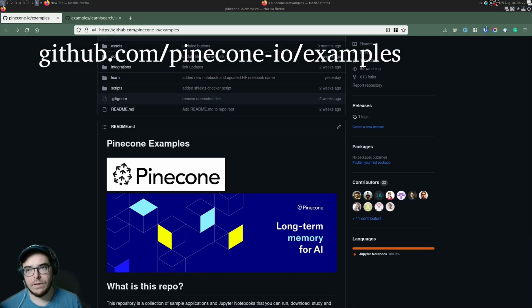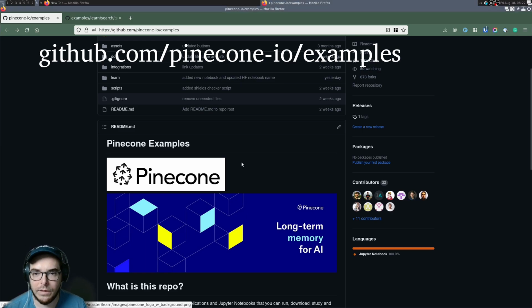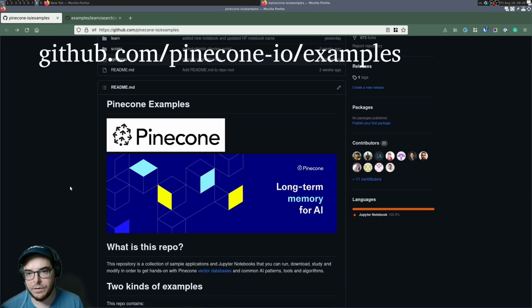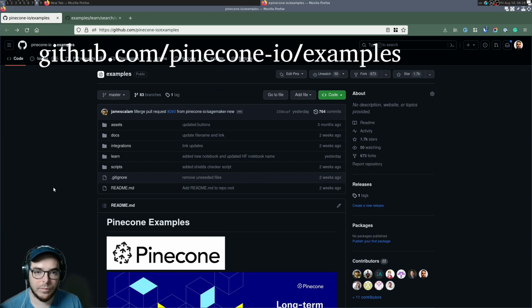You can go to github.com/pinecone-io/examples. The example notebooks that we're going to look at today are published by Pinecone. Pinecone makes an extremely performant cloud-native vector database that provides long-term memory for AI. However, all of the different tips and tricks I'm going to talk through, as well as a security heads up to use notebooks safely, will be applicable more broadly to any kind of Jupyter notebook and to any other environment where you might want to run them.